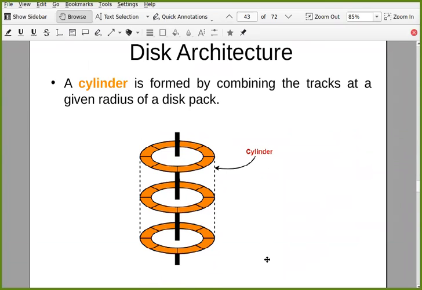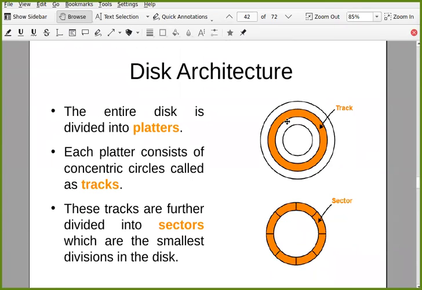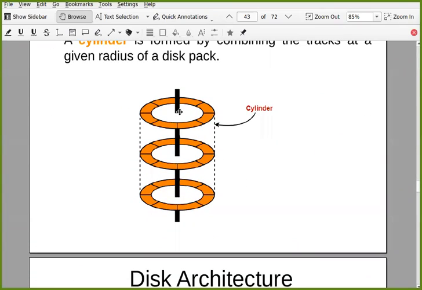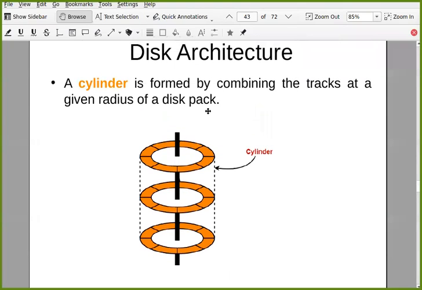And normally in your hard disk, you don't have only one surface. You have multiple such platters. And in some of the hard disks, you can write on both the sides of these platters. In some of the hard disks, you can write only at the one side. So different technologies are there.